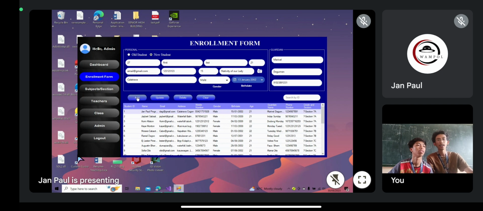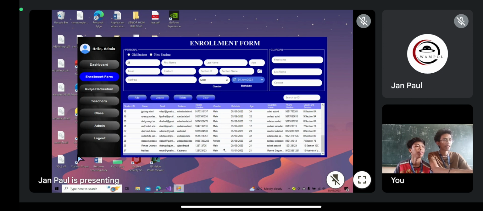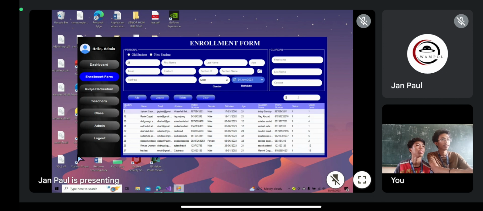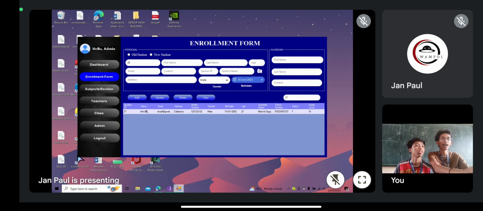Then the add button. Here we have an add button, update button, delete and clear. You can also search the enrolled students by their ID. For example, this 27. You can get the information of the student ID 27.